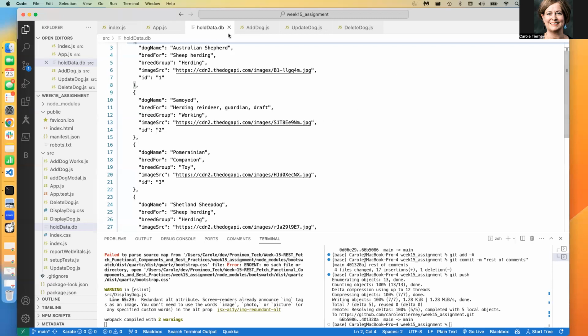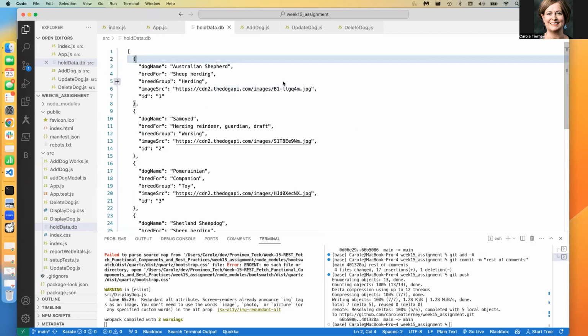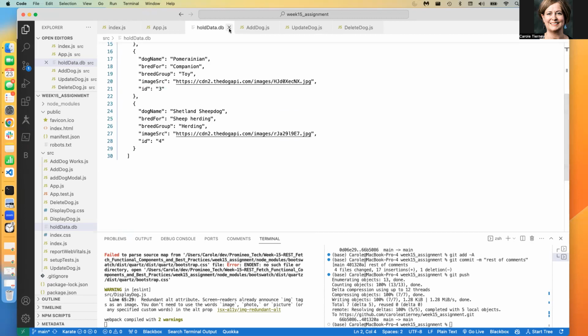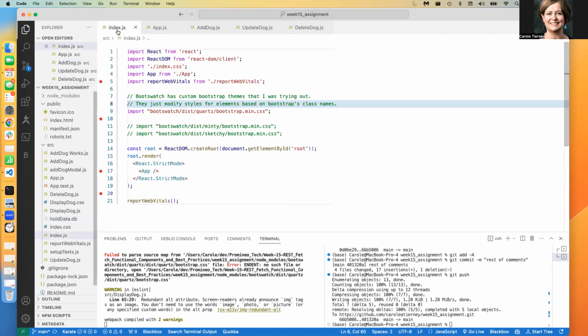operations on it. So this is the data that whenever I mess it all up, I just have this temporarily holding it so I can copy it over there. Let me just save this. And then in the index file, I am using Bootswatch to just kind of play around with it and see what other kind of styling I could apply to Bootstrap because it's so boring.